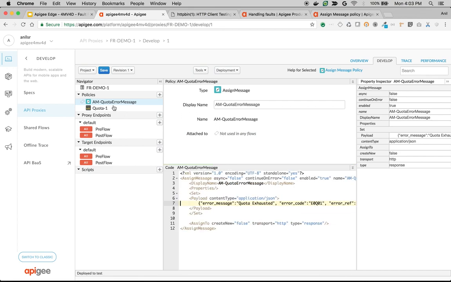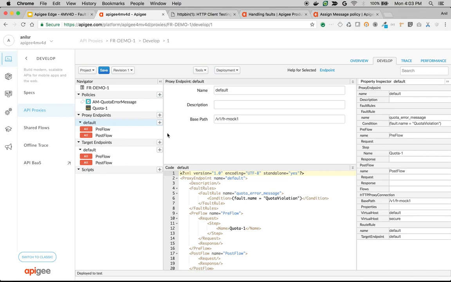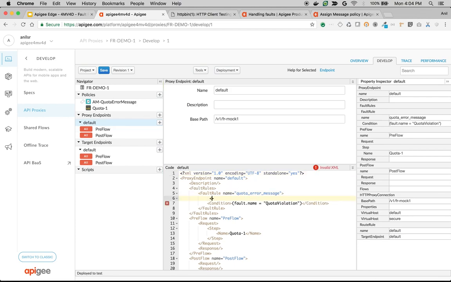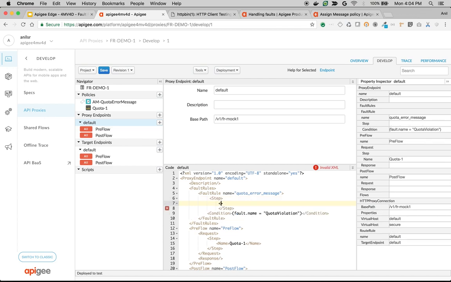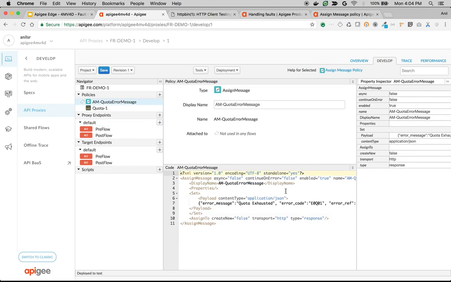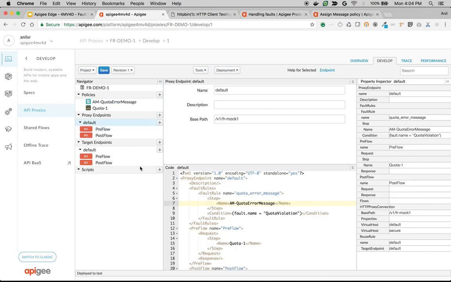Once you've added the assign message policy, we have to attach this assign message policy in the fault rule. We are going to do that using step. So let's add that. We're going to specify the policy using name. So the policy name is AM quota error message. And then save the API proxy to see it in action.